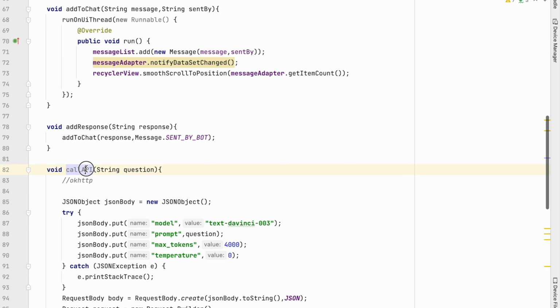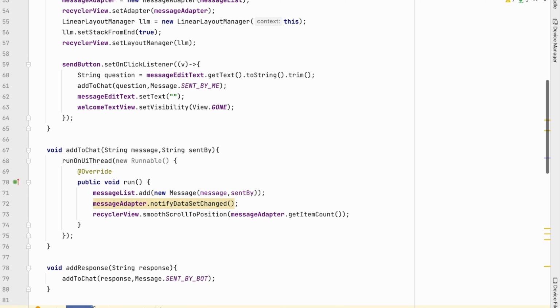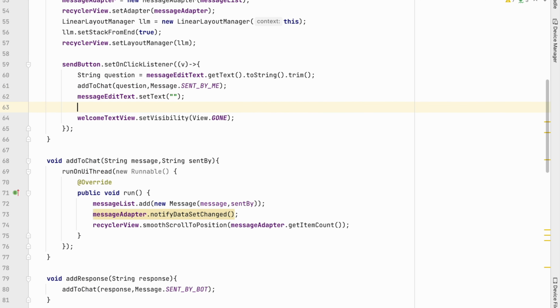This callAPI is not used from anywhere. From where will we call this? When we send the message, it should call the callAPI method. So here, after adding to the chat, I will say callAPI(question). That's it. You should not forget this, because we have to call the API from the send button.